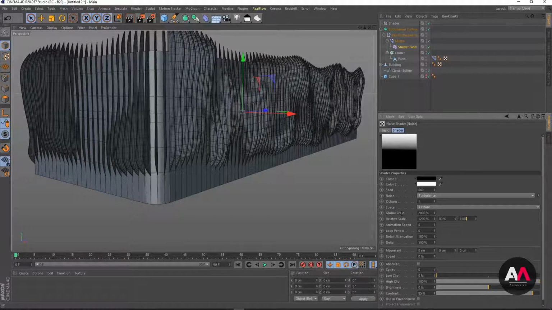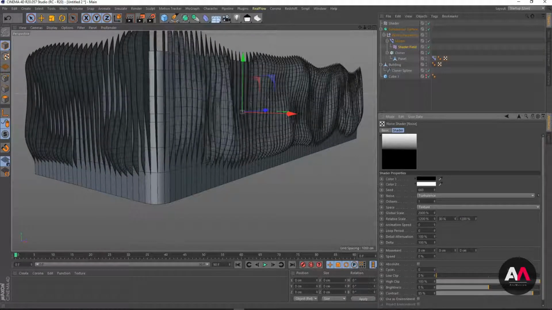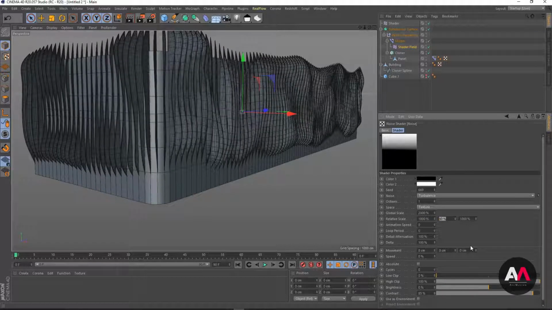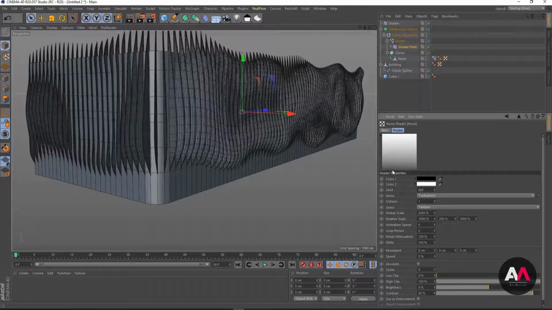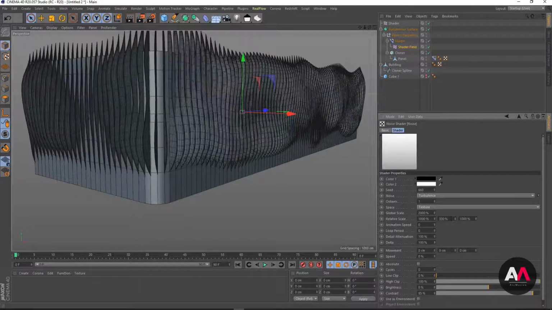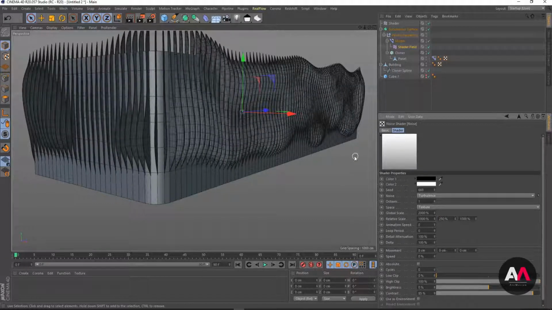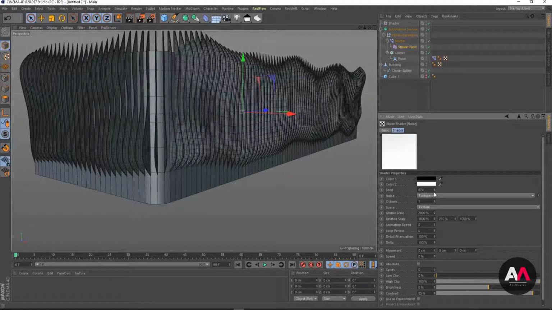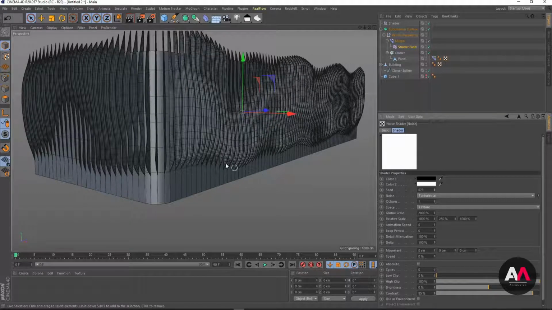Z-axis 2. Maybe not. It's a bit tricky to get the result you want here. So I'm going to give it 200. Yes, I think it's the right direction. 300. No, 250. Okay, I'm staying with 250 for now. I'm changing the seed. Okay, actually this one is not bad.